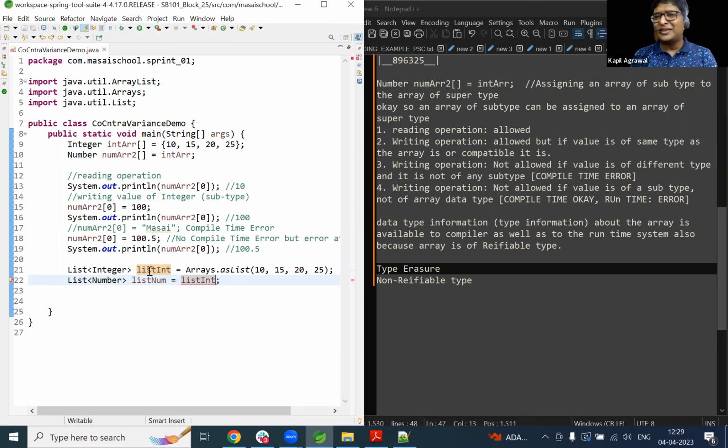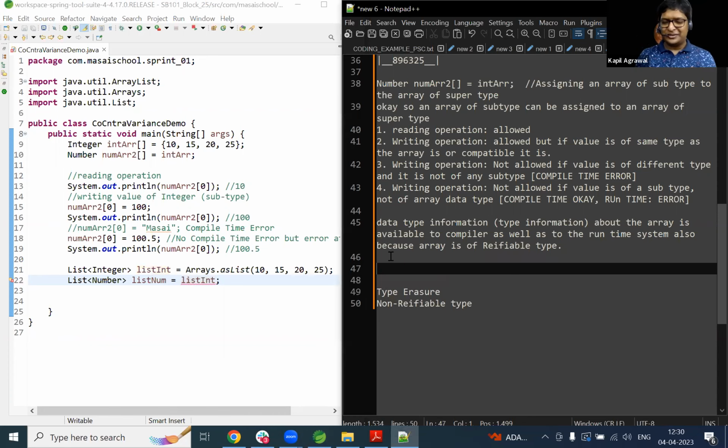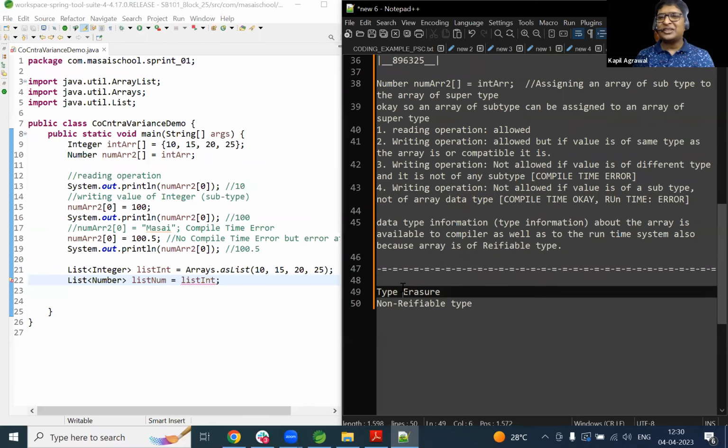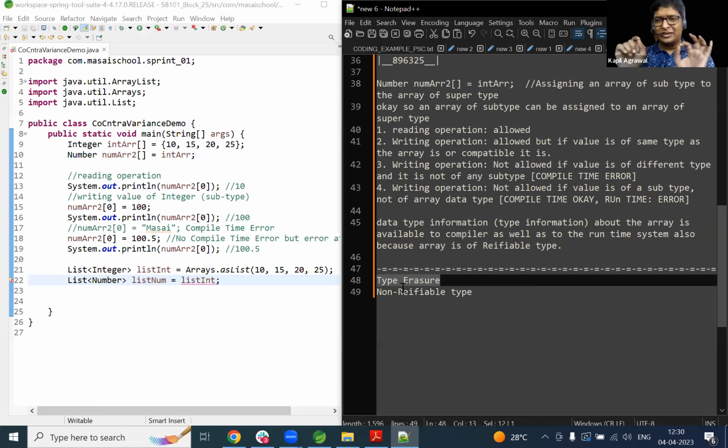And things are not in the same way as we were thinking. So part 1, in case of array, you can perform this operation. But if I'm talking about part 2, then in case of part 2, you cannot do this operation. Why you cannot do this operation? The logic is simply available in the type erasure principle.